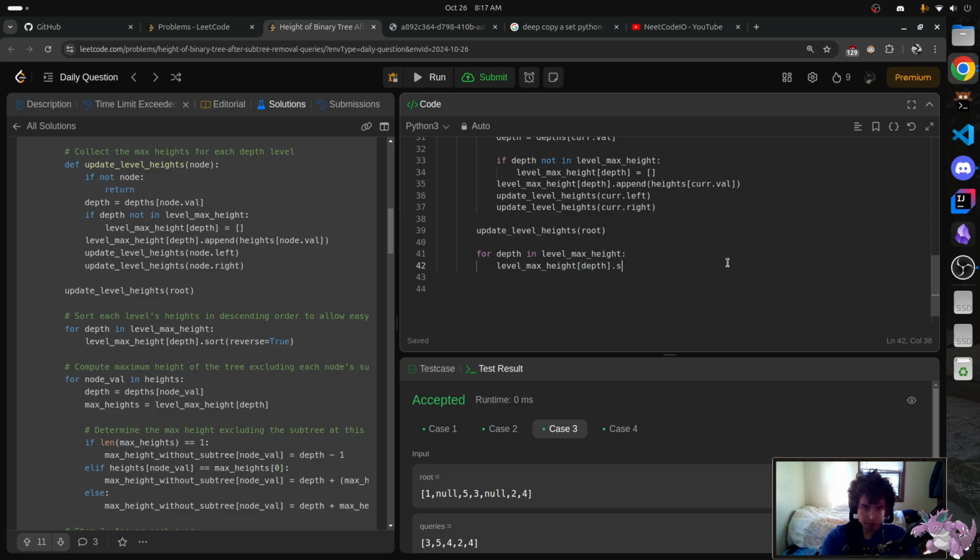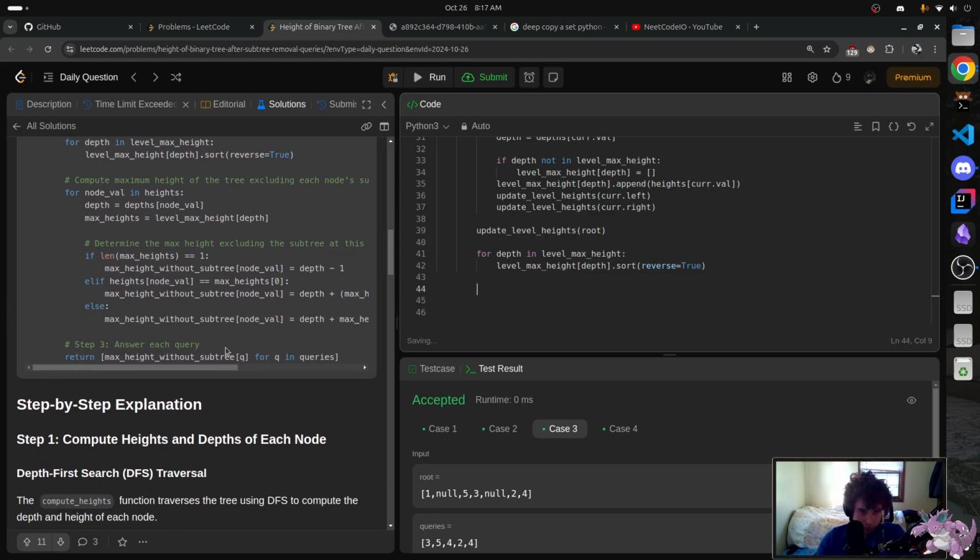Dot sort. Okay, now we actually do the problem. How do you actually do the problem?